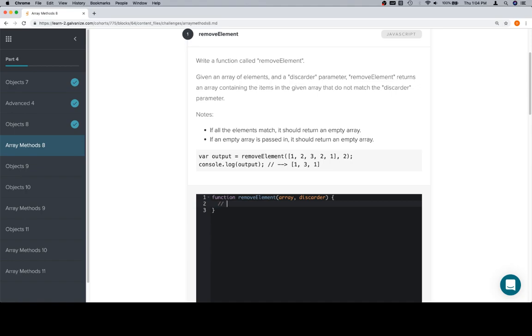So the first thing we want to identify is that, given an array of elements and a discarder parameter, remove element returns an array containing the items in the given array that do not match the discarder parameter. So if an empty array is passed in, it should return an empty array. If all the elements match, it should return an empty array. Okay, so first thing we could do is probably check to see if it's an empty array and then just return that empty array. I would prefer that we operate on the input array, rather than creating a new array, so we don't need to worry about either of those cases.